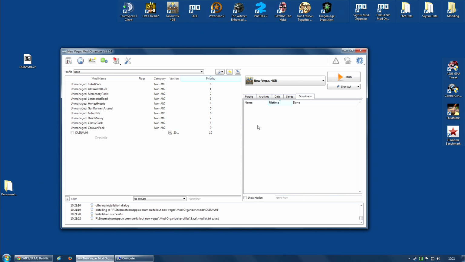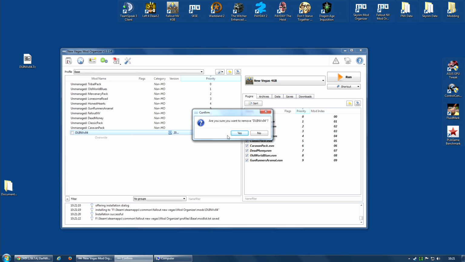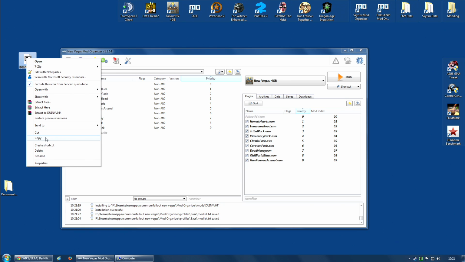I kind of like having all of the mods I've got installed here in this tab, so that I can play around with them later on. Perhaps install different versions. With this mod, it's probably not necessary, but I'm going to do that anyway. So I'm going to remove this mod, and I'm going to select it and copy.